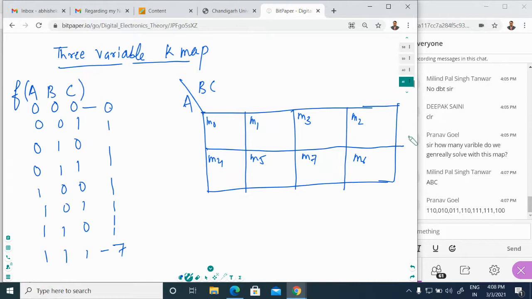And how can you represent this value? Initially, all the values are 0, 0, 0. So this M0 is 0, 0, 0. Then M1 is 0, 0, 1. Then M3 is 0, 1, 1. M2 is 0, 1, 0.